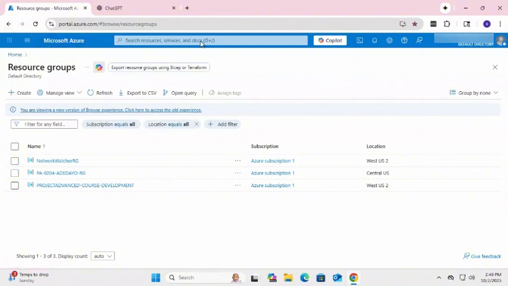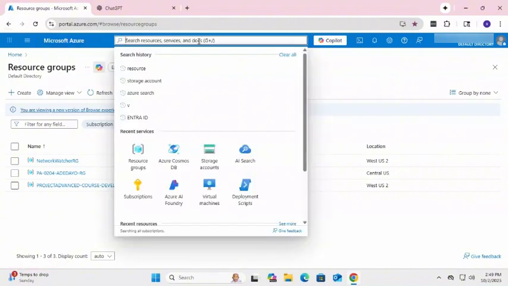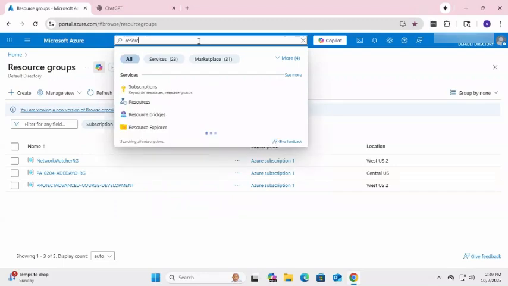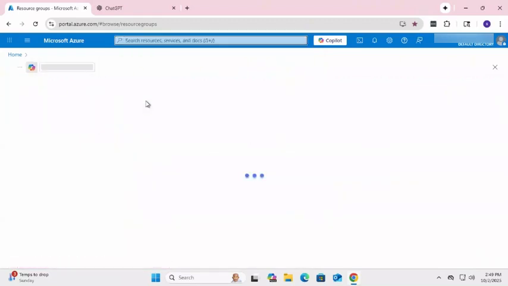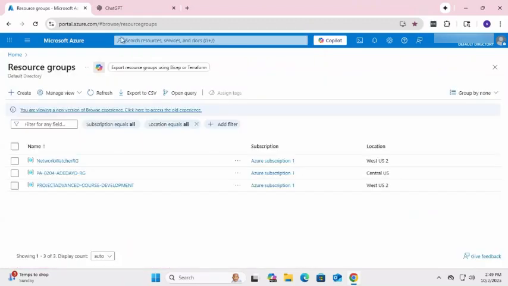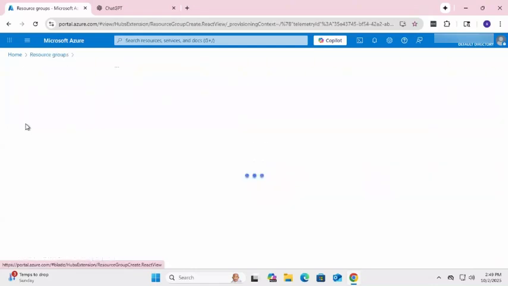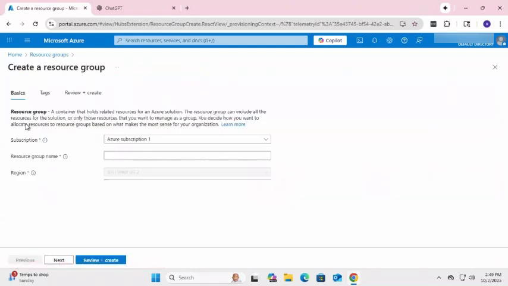We go into the search bar and then we type resource group, and then you see resource groups. You click on resource groups, you open up this tab, and then you click on create. Easy peasy. It's very easy to create a resource group. You just give it a name.